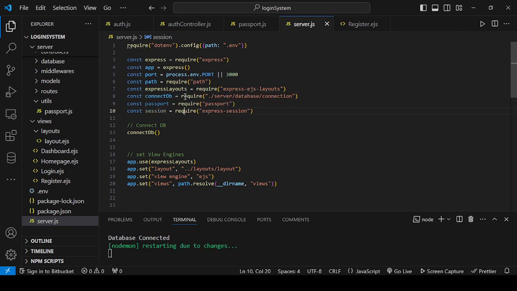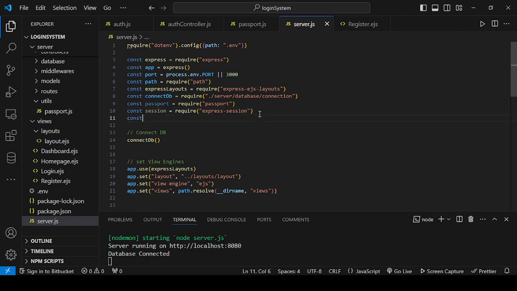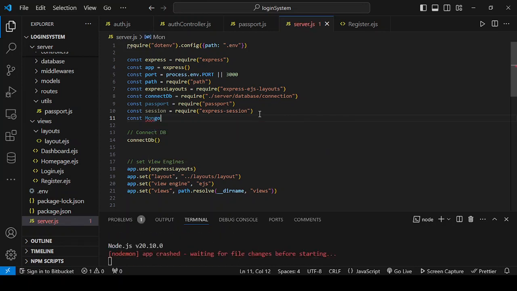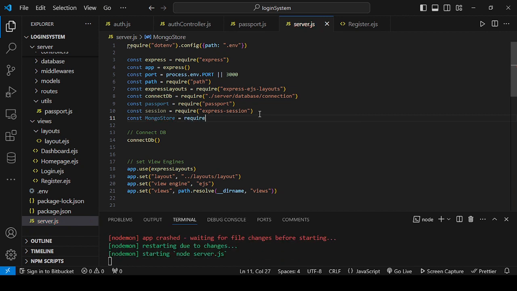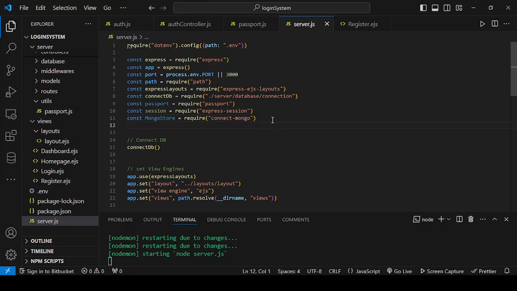We also need to bring in connect Mongo, const Mongo store. We require connect Mongo. Remember, we created connect Mongo from the beginning. We installed connect Mongo. So let's bring in the initialize function, const initialize.